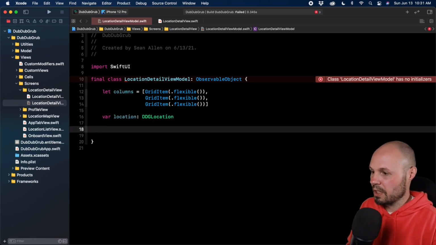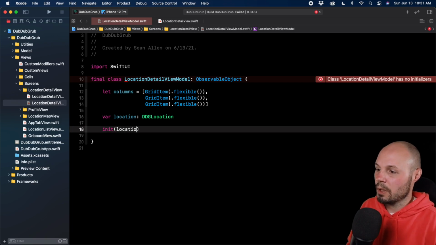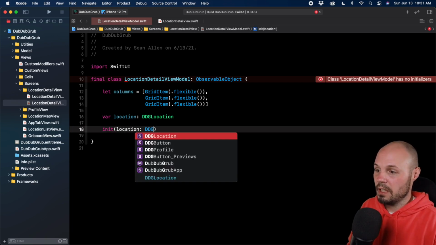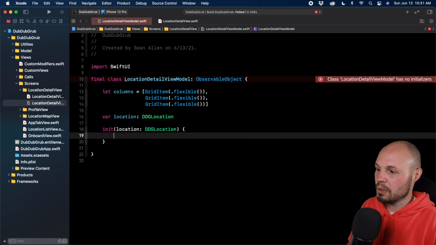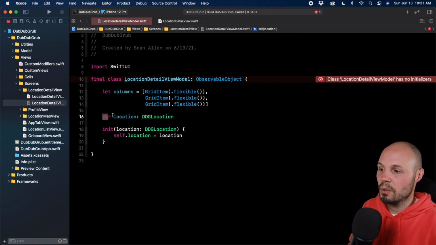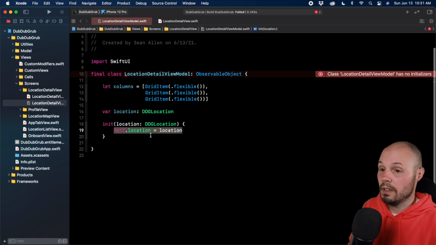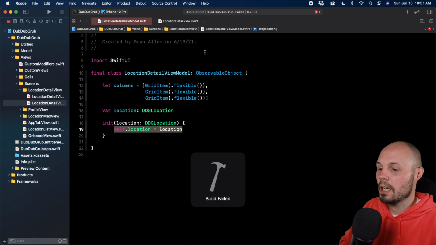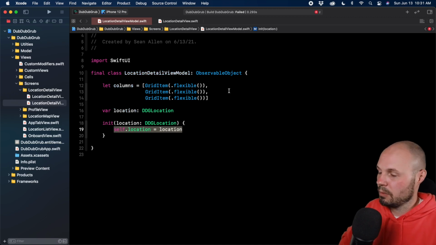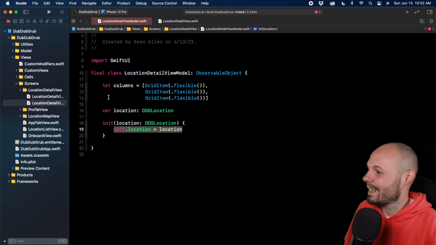So that's the pretty basic initializer, init location, which is a DDGLocation. And what we want to do is self.location equals location. So what we're doing is we're setting this location on line 16 equal to whatever location we passed into the initializer. If I do a Command B, that error should go away. We've got other errors, but we'll come back to that. Actually, we'll do it now.